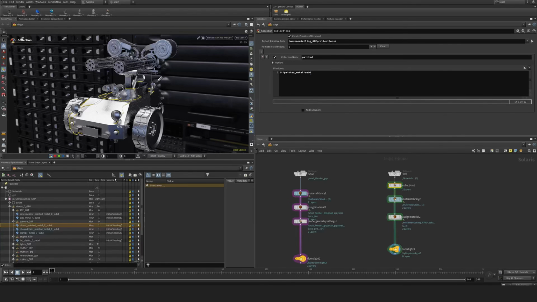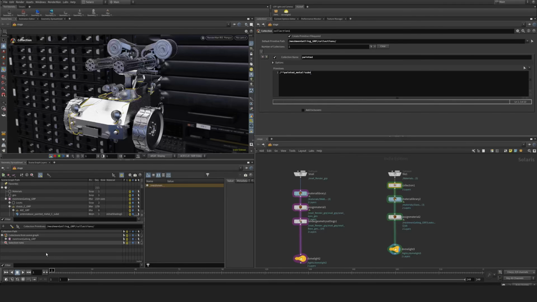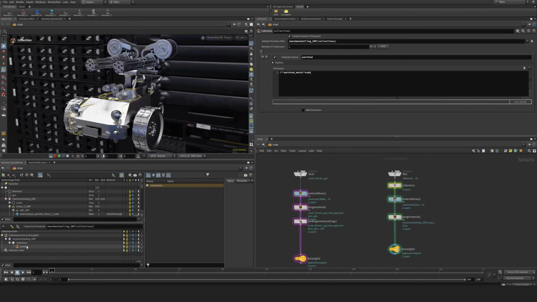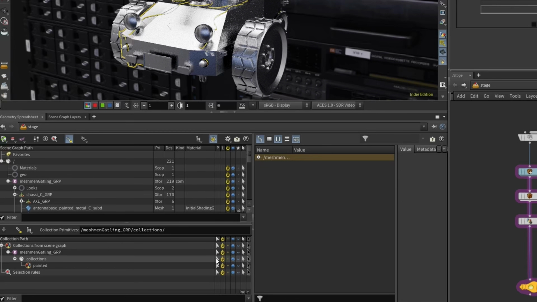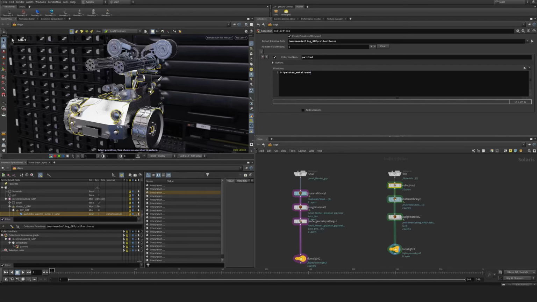I need to go in here to my collections, and this collection and primitive 3 configuration is what you want. I'm just gonna take this one, and you can see here collections from scene graph, and this is where my collection lives, and here it is, painted. If I select this yellow icon here, it's gonna highlight everything that lives in this collection.